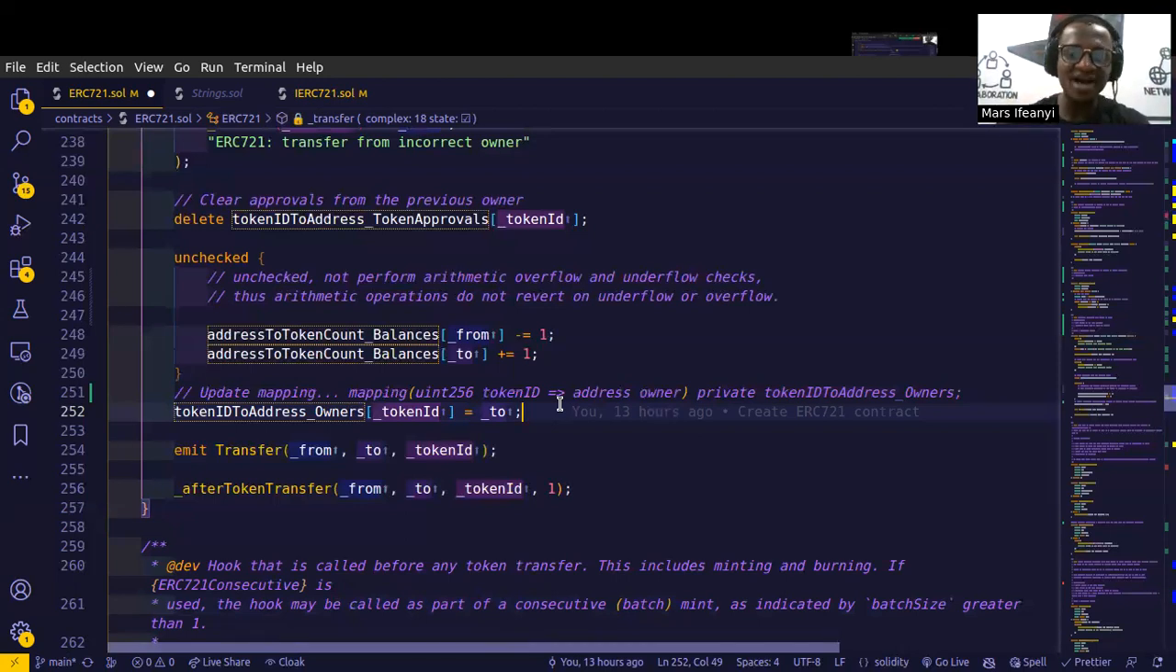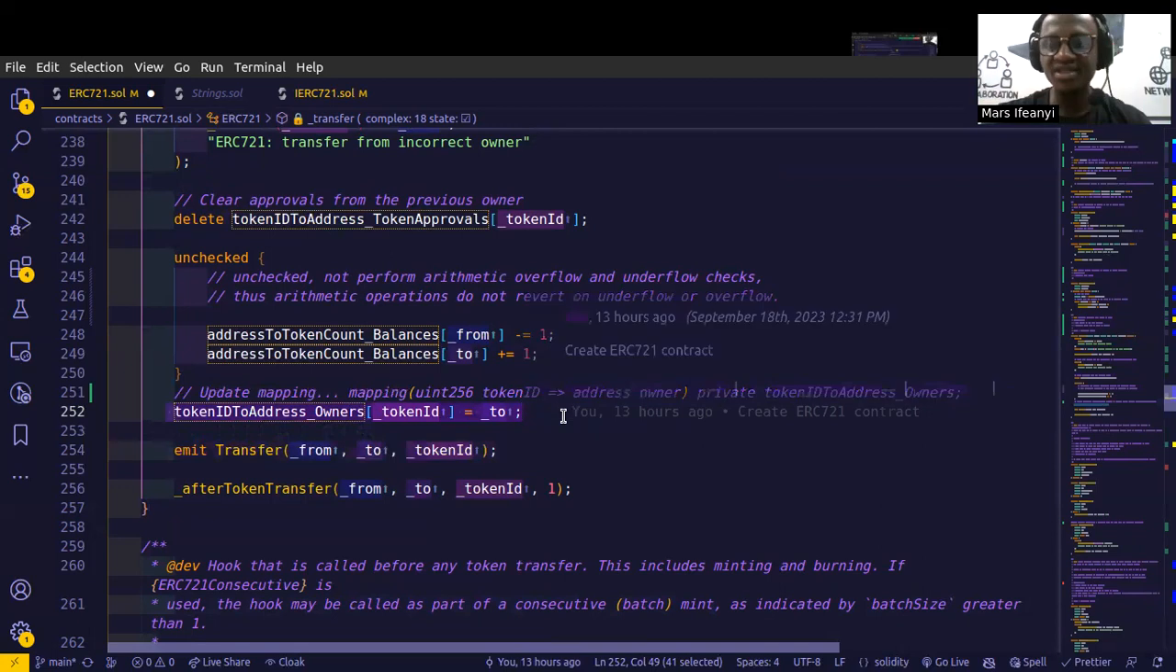So since I transferred it, you have to erase my record as the token owner, and now assign it to this new owner. So I assign it to this new receiver. That is just what line 256 is doing.